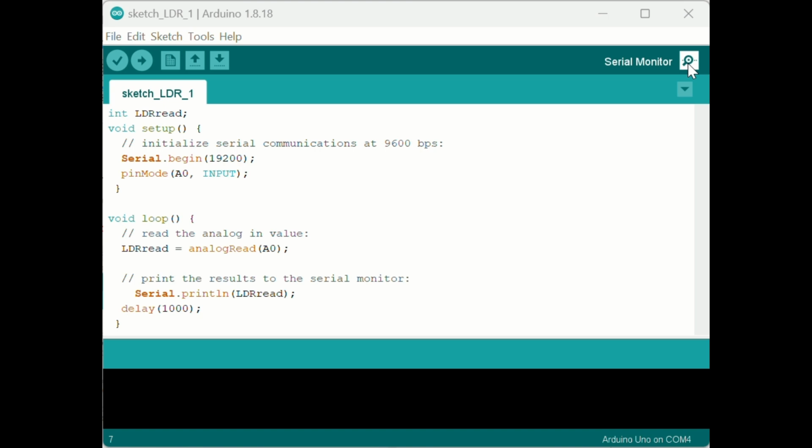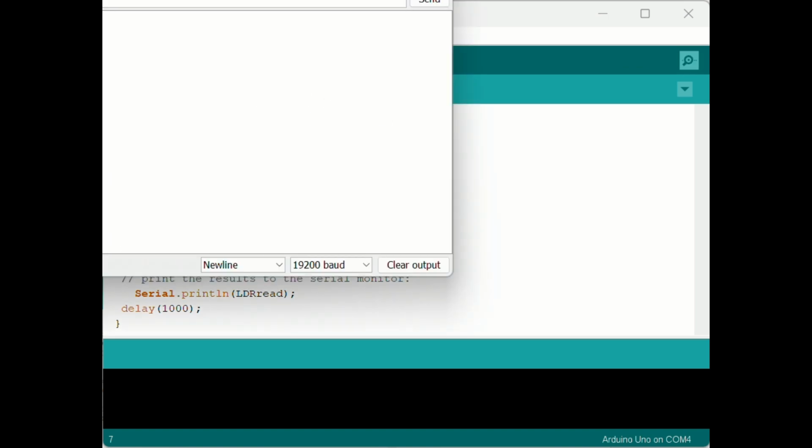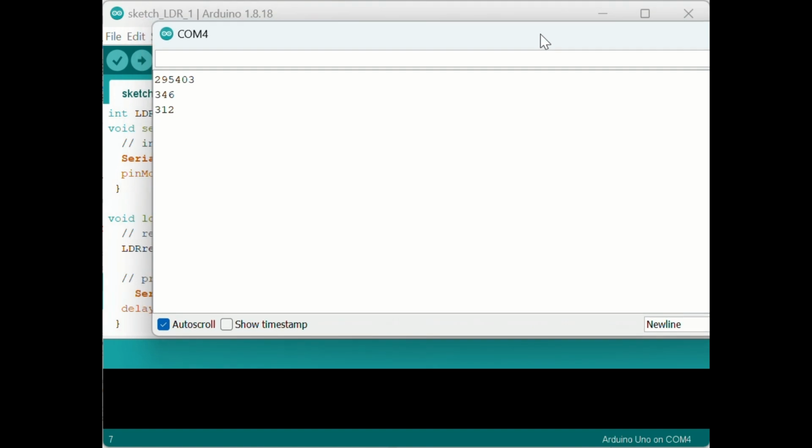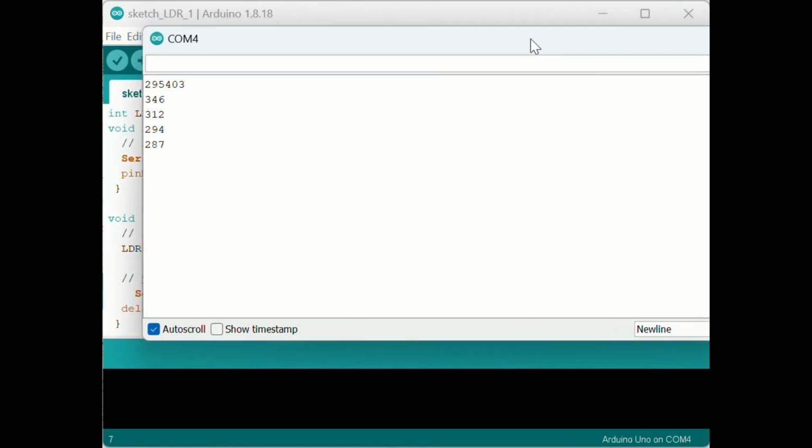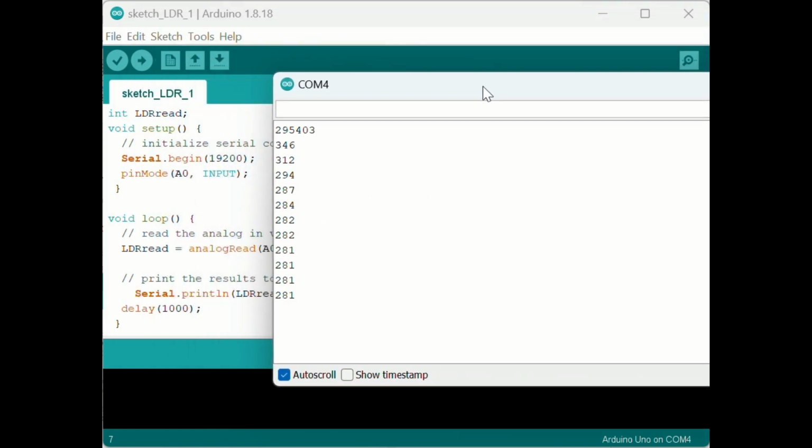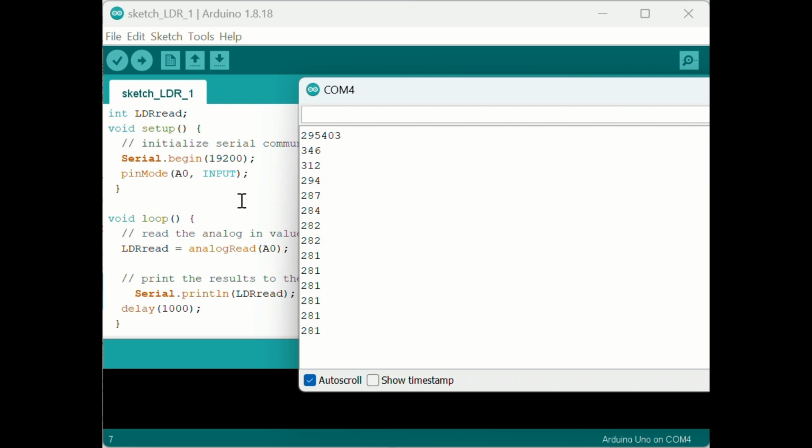So you go to the right hand side. When you have your code and it's uploaded already on the Arduino, you click the serial monitor. As I click, you can see that there are values that we are reading on the screen, and the values are being displayed as you can see.